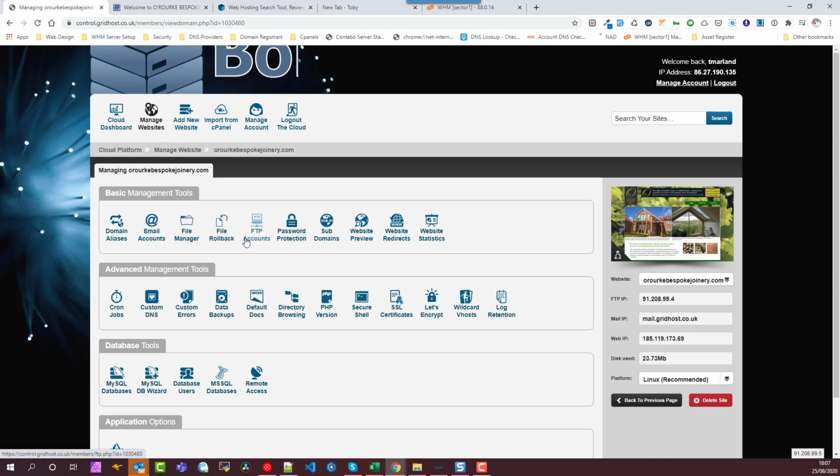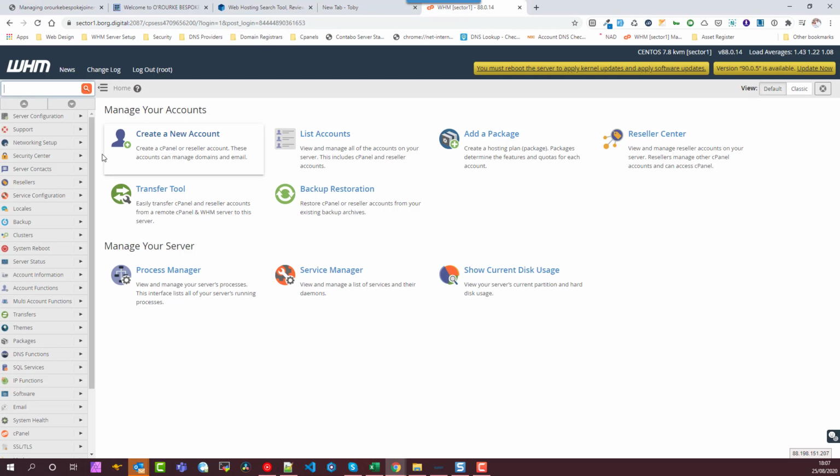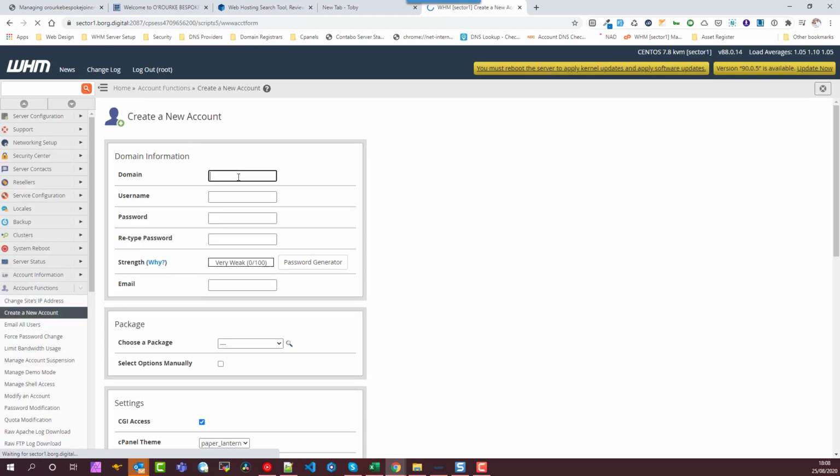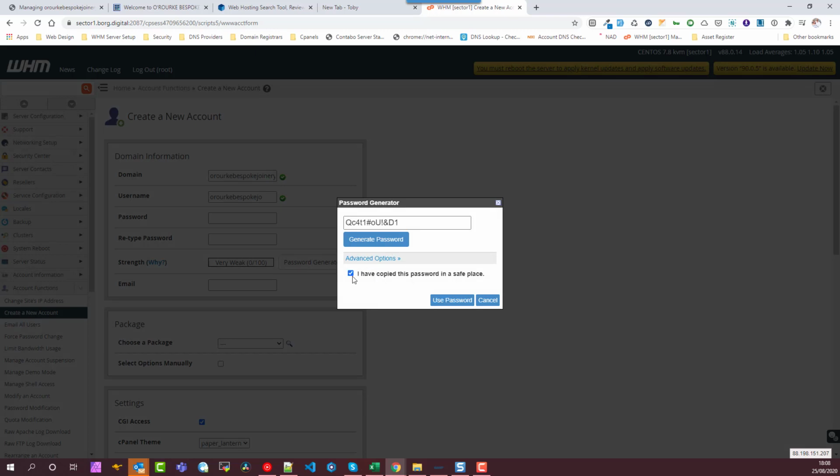So what we're going to do first of all, while we've got that domain in our clipboard, is go to the sector 1 control panel and click on Create New Account, and follow these steps exactly. Paste the domain and make sure it doesn't have www or http or anything like that, just the domain bit.com, and then press the tab key, and that will automatically give you a username. The password, you click password generator, you click I have copied the password.